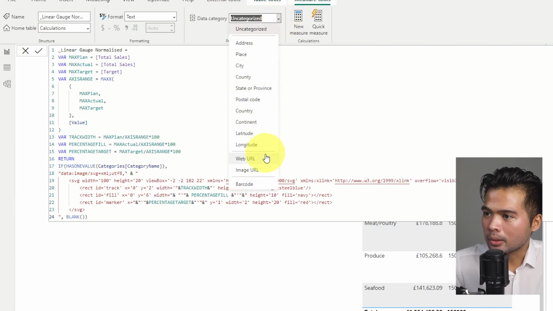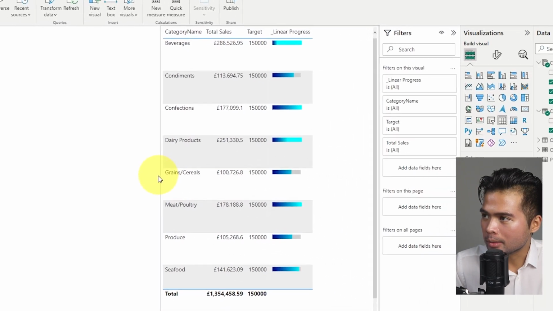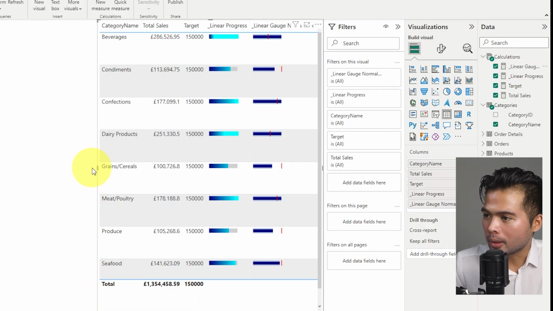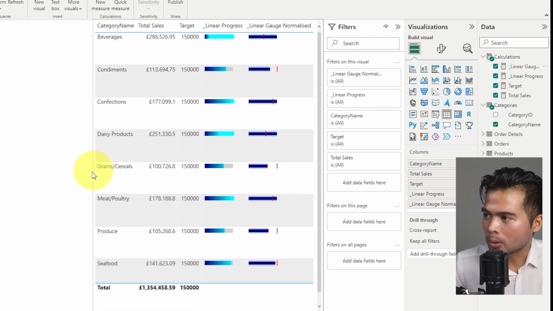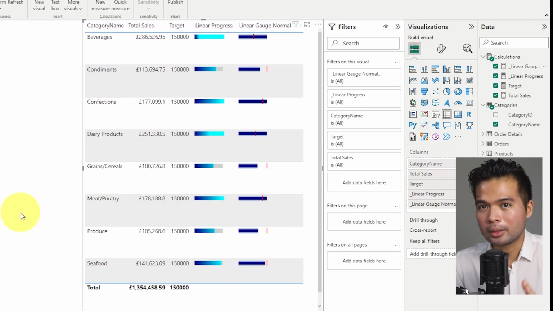Change the data category into an image URL. And then let's make some space for it, linear gauge. And there you go. So you can see that you have your totals and actuals, as well as this red line showing the target value and how far your actual is from it. And that's really it for this video.